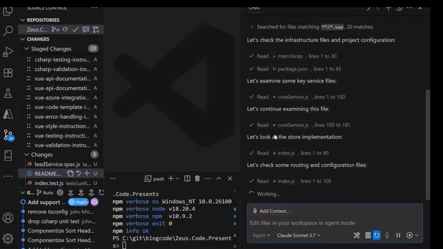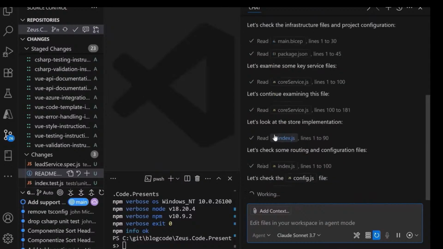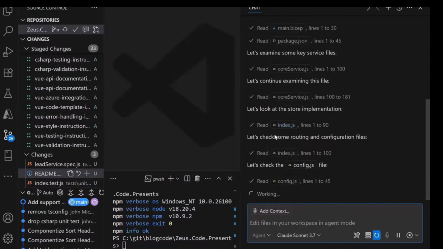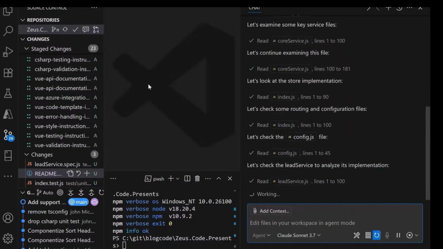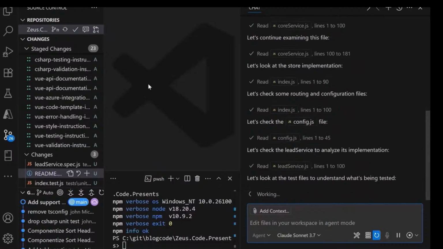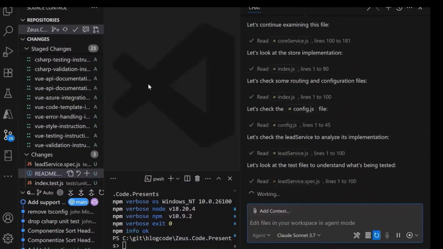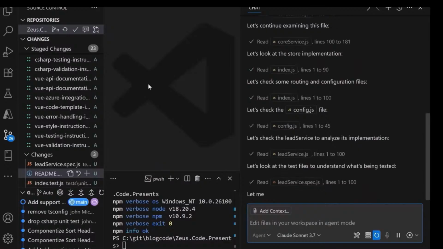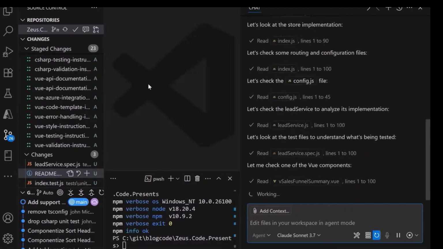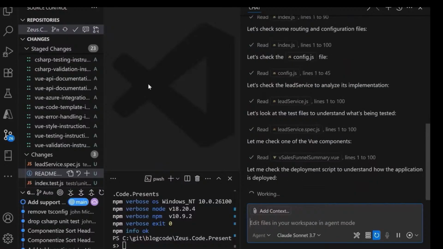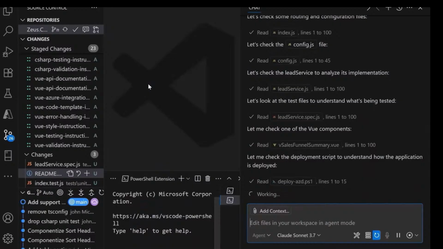So it's still looking at the code store implementation, looking at the routing and configuration files. It's checking the lead service to look at its implementation. It's looking at the test files to understand what's being tested. Let me check one of the view components.